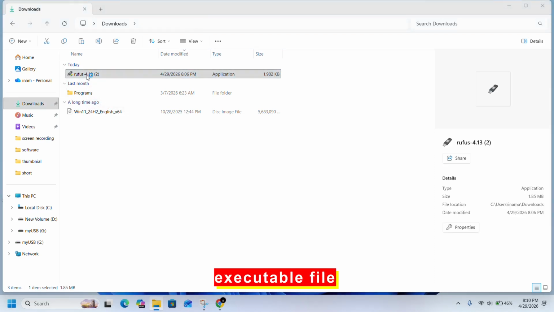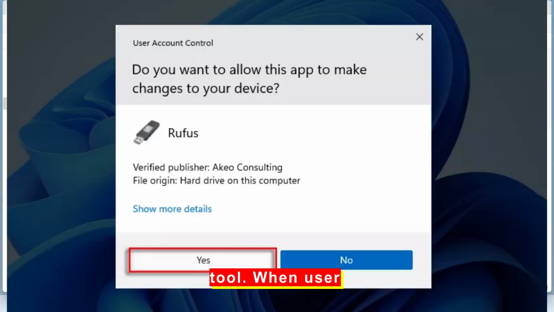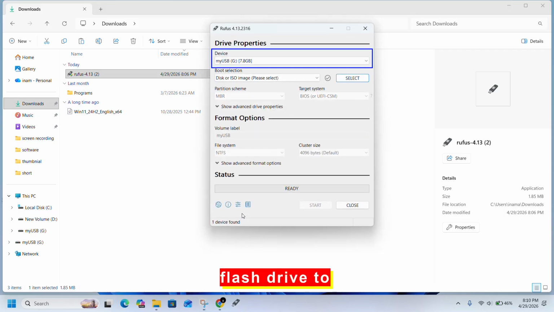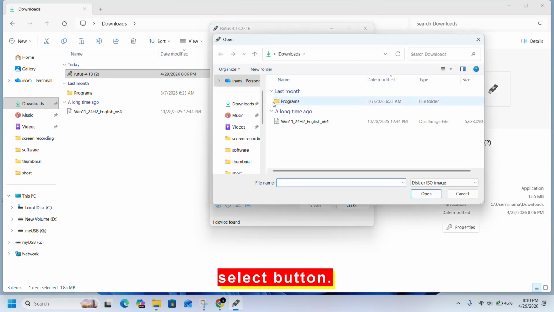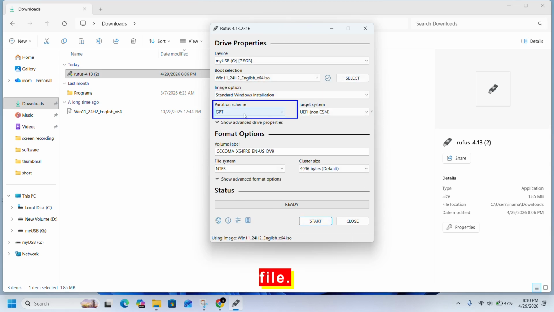Double-click the Rufus executable file to launch the tool. When the User Account Control window appears, click the Yes button. Select the flash drive to create a Windows 11 bootable USB drive in the Device section. Click the Select button. Select the Windows 11 ISO file. Select the GPT option under the Partition Scheme section.